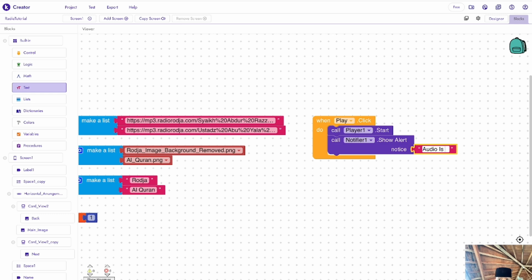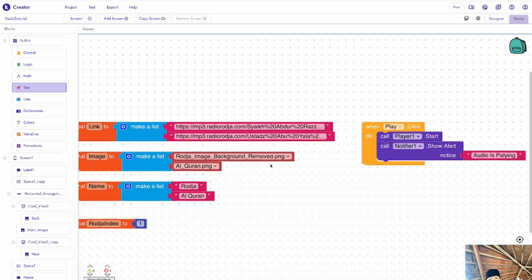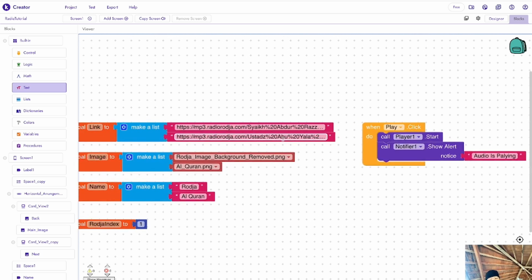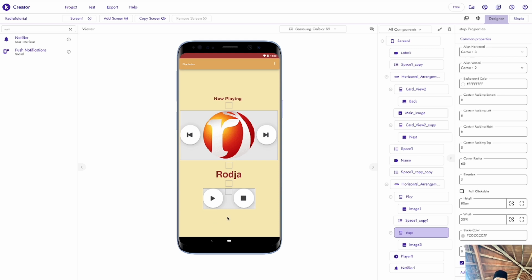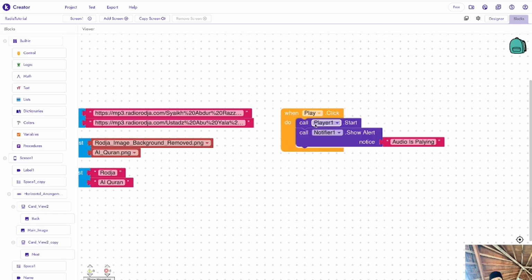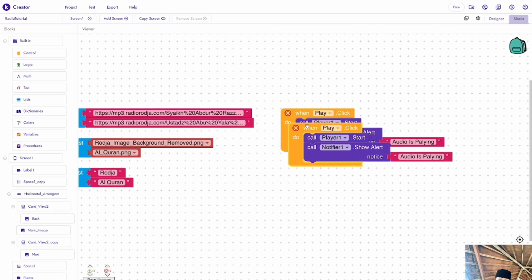Audio is playing. So audio is playing. So when play 1 click do, the play 1 will call the player 1 or the audio 1 here to start. And next, it will call notifier 1 to show an alert saying audio is playing. So after we click that play button here, there will be a notifier that shows audio is playing.